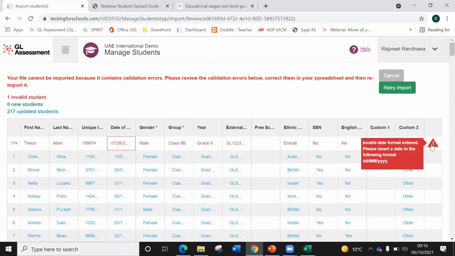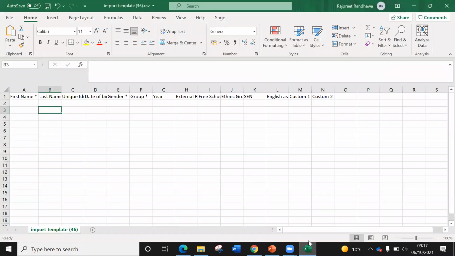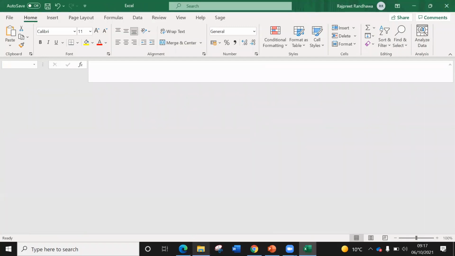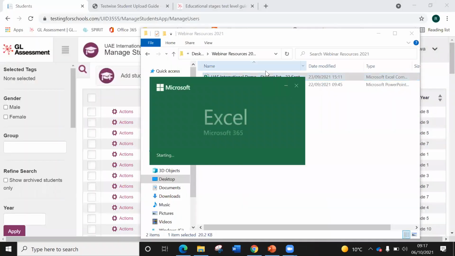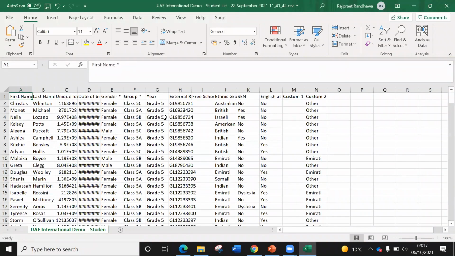In this example, it is advising me that the format entered for the date of birth is incorrect, and it should be formatted as day, month, year. So in order to correct this, I would select the cancel button at the top right-hand corner. And then I'd go back into my CSV file. So I'll open up my CSV file and I will find that student where I have the error.